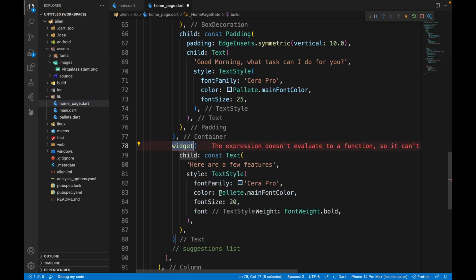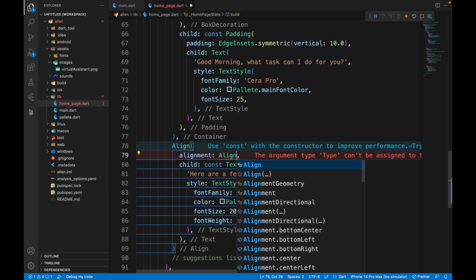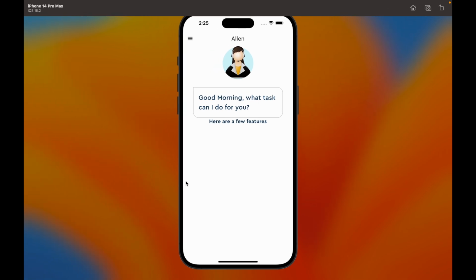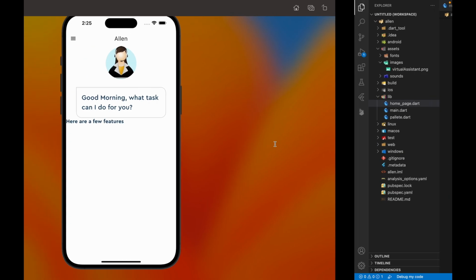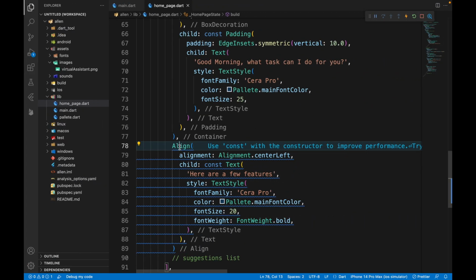So I'm just going to wrap this text with an Align widget where I'll pass in the alignment as Alignment.centerLeft, because I want to shift this to the left, right? So I'll save it and here it goes. But still this isn't enough because it completely shifted it to the left hand side. I still want the padding to be there.